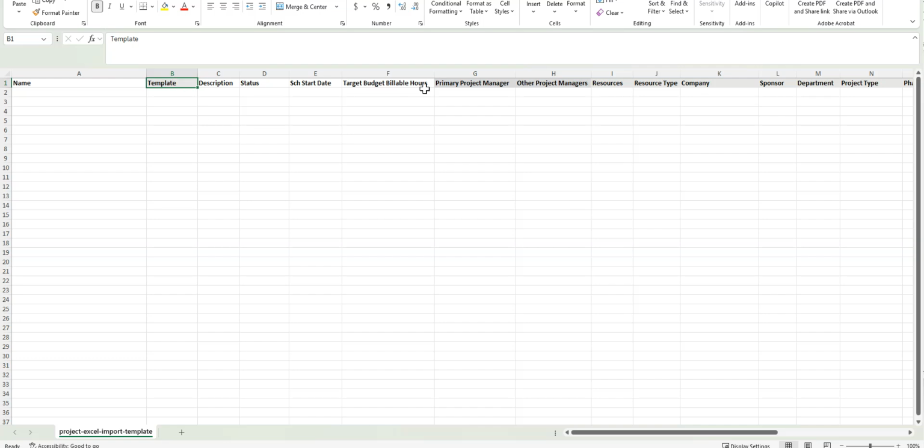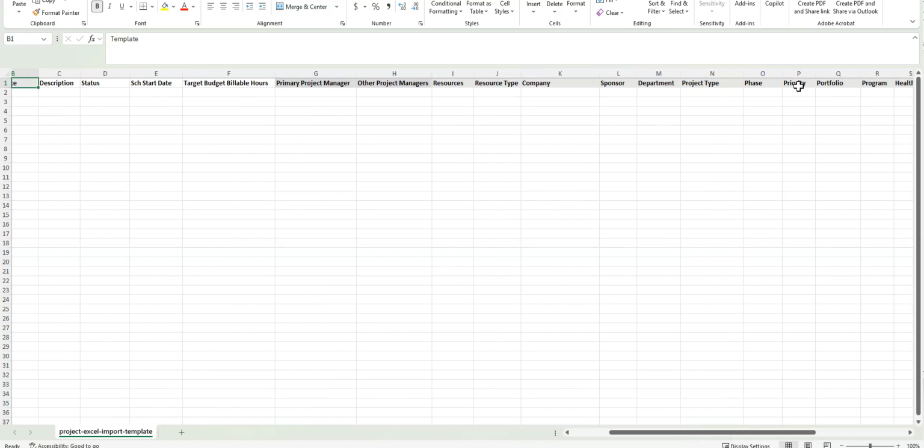The column headers that are gray refer to elements in the workspace that you need to configure before you import using this Excel template. So if you don't have primary project managers in the workspace, you'll need to add those in Project Insight first so that they can be noted from your Excel import. Or if you'd like to delineate a resource type, or say a department, or a project type, or a project phase or project priority, all of those need to be configured in the Project Insight workspace so that the workspace has something to identify here in your spreadsheet.